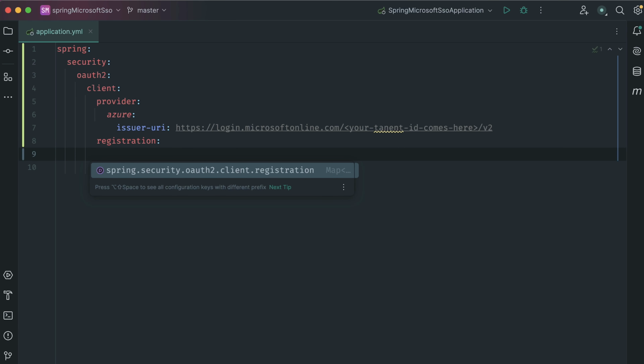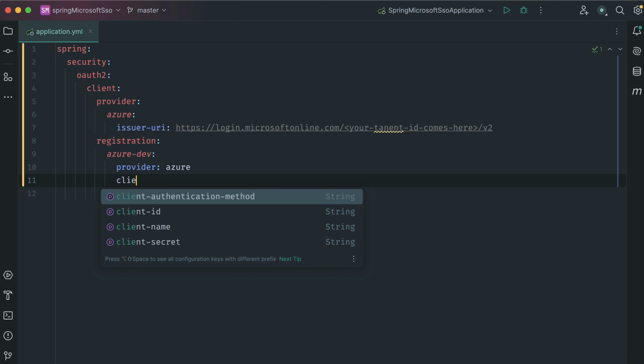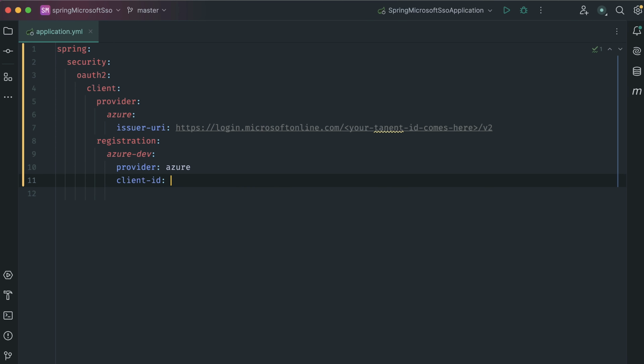We need to give the registration property. The indentation level must be the same as provider. Here we will need the ID of the client registration. It is Azure-dev. We need to mention the provider as Azure. The client ID, we will get it from the Azure portal. For the time being, just add a placeholder.